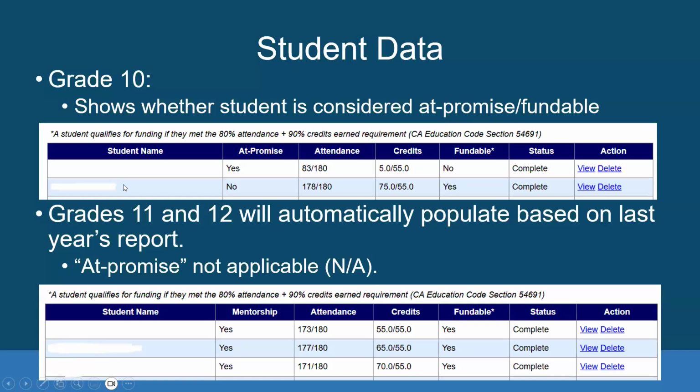As I said previously, we love that grades 11 and 12 automatically populate based on last year's report. And so really you just need to make sure that that information is accurate and that there haven't been any changes to your 11th and 12th grade students. And again, Colby said this before, we're not looking at promise for 11th and 12th grade, right? We're just looking at promise for 10th because we want those students to move out of that status and be thriving.